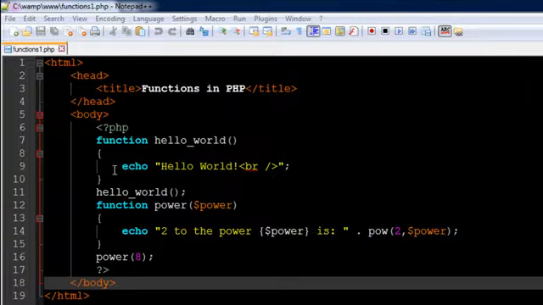So on line number 7 in this file, I have the keyword function, and this is what you use to create functions in PHP. So you type in function, give a space, and then you type in your function name. So I have created a function called hello underscore world, and you can use the underscore character while creating functions. And then I have a set of empty parentheses.